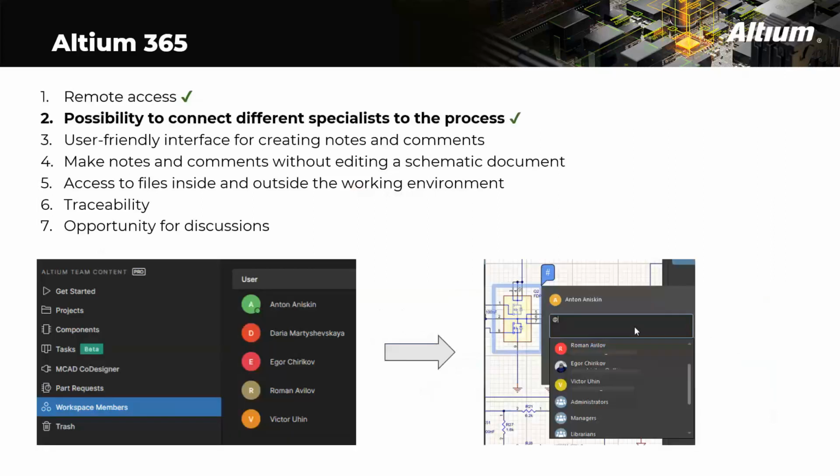The second one is the ability to connect different specialists to the process. In the comments, you can tag your colleagues. You will then be notified by email with the link to the design in Altium 365, where they can start to mark up the design and leave a comment. As seen in the images, you can make the comment, and you can even assign the particular comment to the particular person to look into it. He will be notified with an email with the comment.